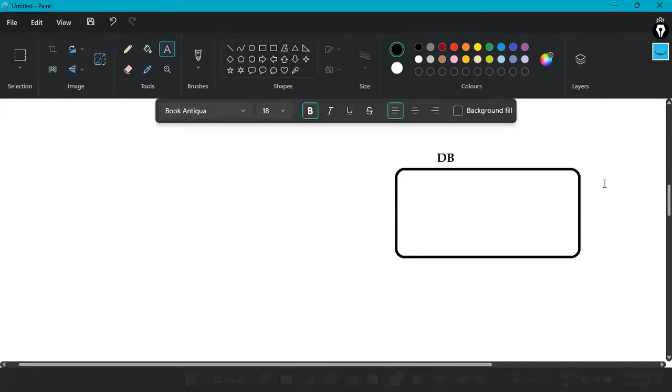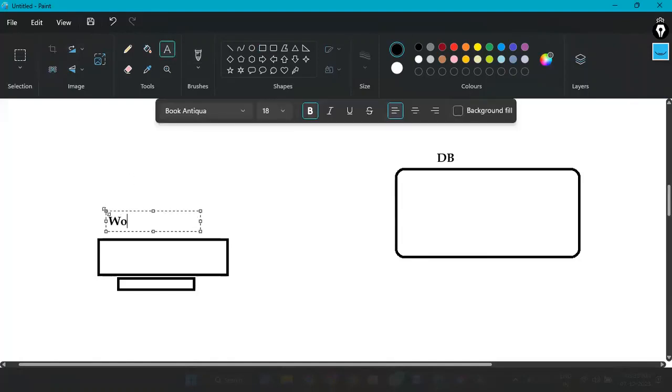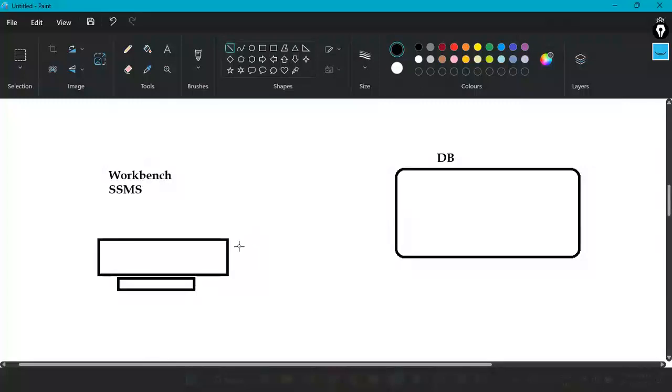Like this, to connect to this DB also, in our laptop we have to go with a few tools called Workbench or SSMS, Microsoft SQL Server Management Studio. With this tool, we can connect to these DBs and do our configurations.